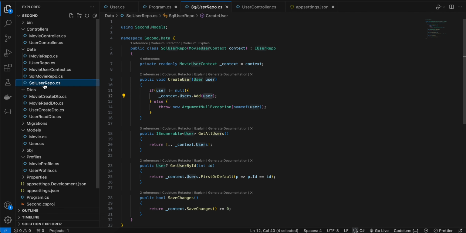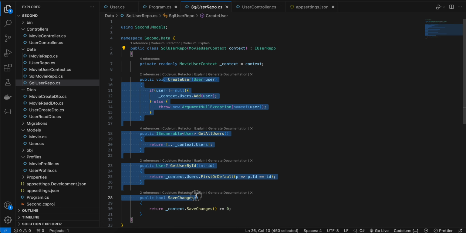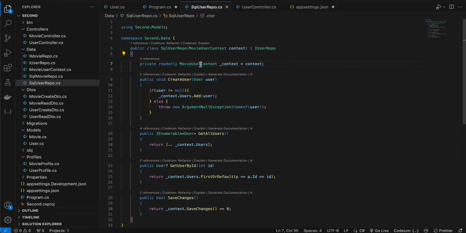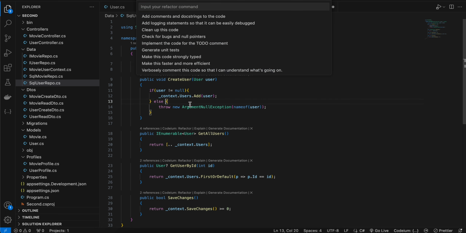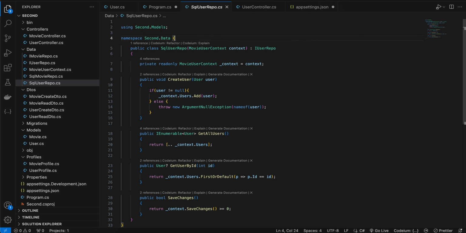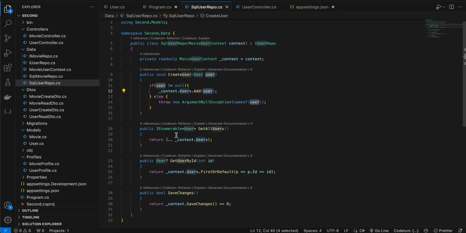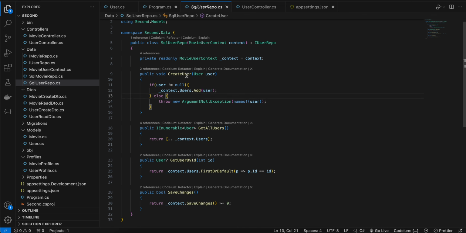Next we are creating the SQL user repo as well, which implements the IUserRepo. So I'm implementing all these methods which we have created. First we are getting the movie user context, and for creating a user we are just calling context.users.add and passing our user. And if the user is null, then I'm throwing an exception.